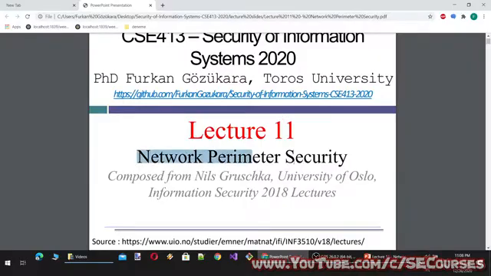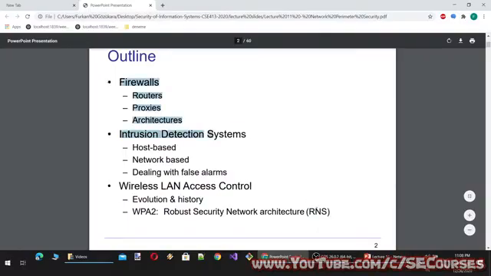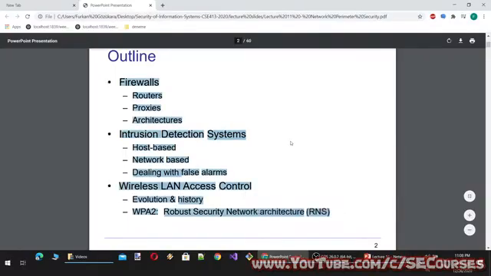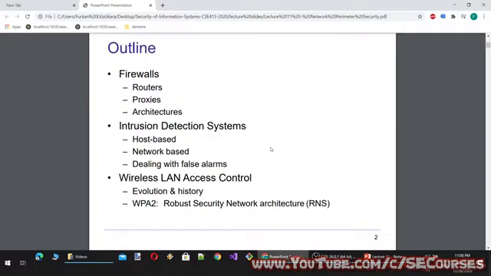Today's topic is network perimeter security. Okay, let's start. The outline is as follows for today's lectures. Firewalls, routers, proxies, architectures, intrusion detection systems, host-based, network-based, dealing with false alarms, wireless LAN access control, evolution and history, WPA2, robust security network architecture, RSN.